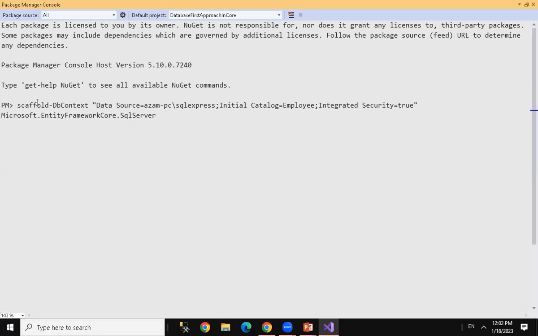we are going to specify -OutputDir, where we want our model classes and context classes to be generated. This command we are using here is basically going to help us to generate our context class and model classes from the existing database. That's why we're using this command, and just press enter.